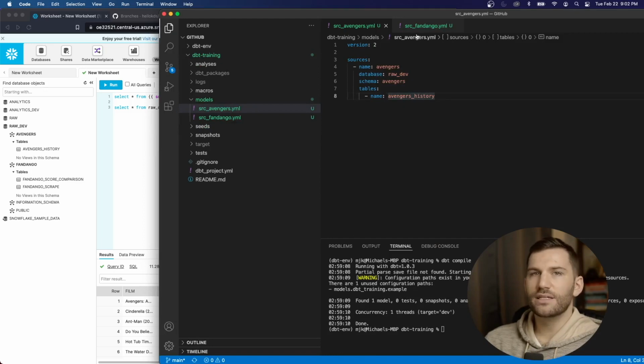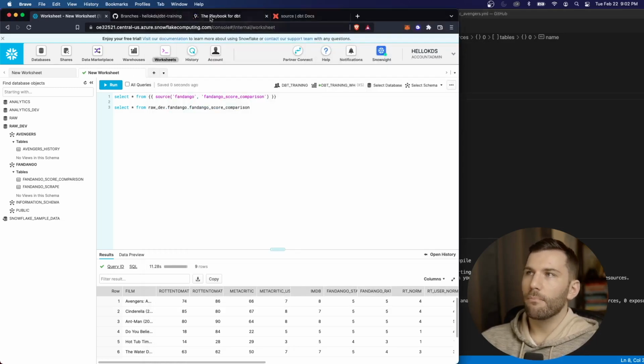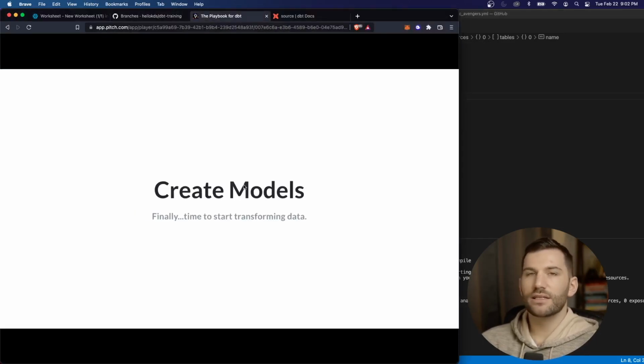So we are ready to now build on top of this and start building transformations by creating models, which will be the next lesson, which is finally starting to create some transformation logic and creating transformed data. And we'll start with what's called the staging layer, the staging directory, and we'll start to build out this model. So I'll see you at the next lesson.